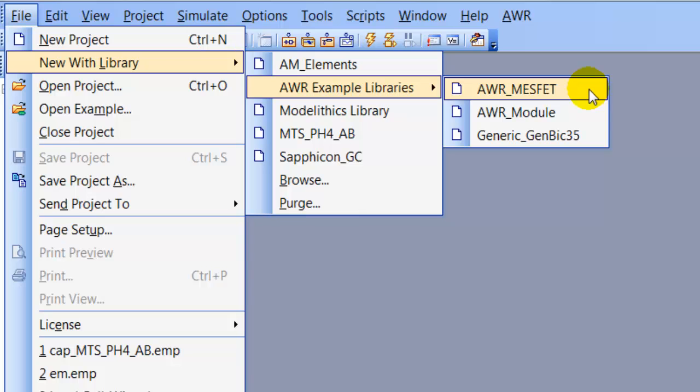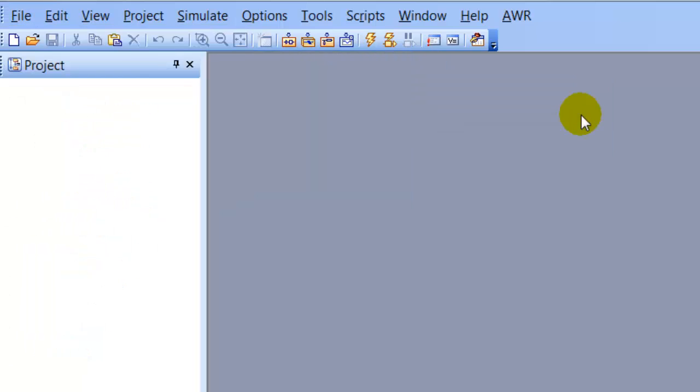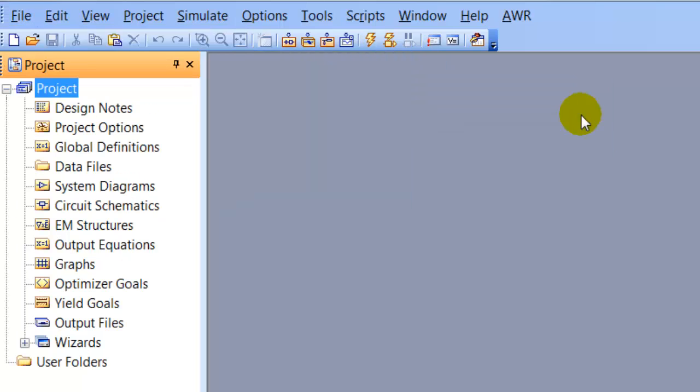MESFET is a MIMIC process. Module is a board process. That is the one we're going to use in this video. And GenBIC is a silicon process. So I go ahead and click on AWR module, and it appears nothing has happened. Well, a lot has gone on behind the scenes.